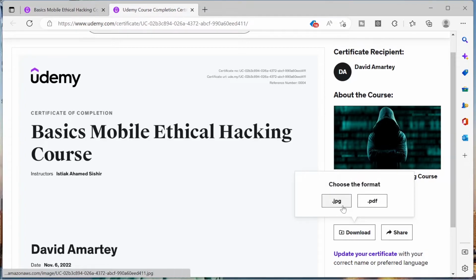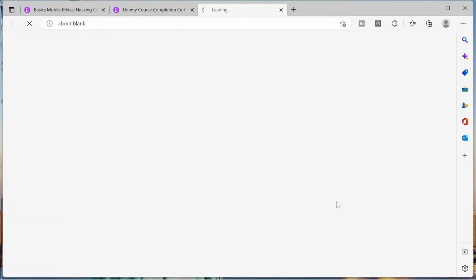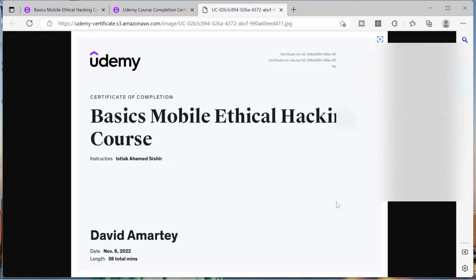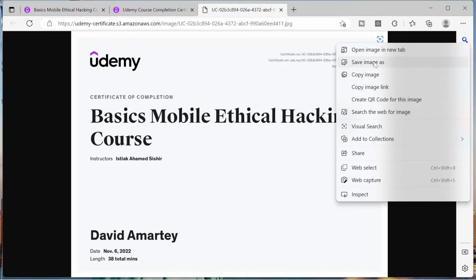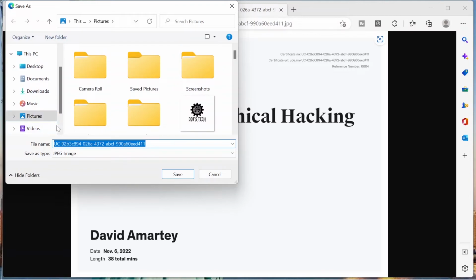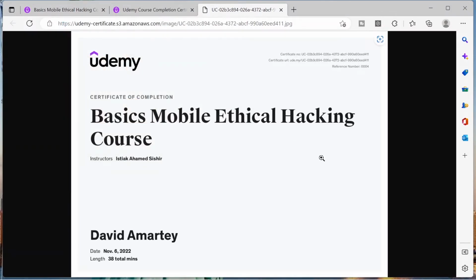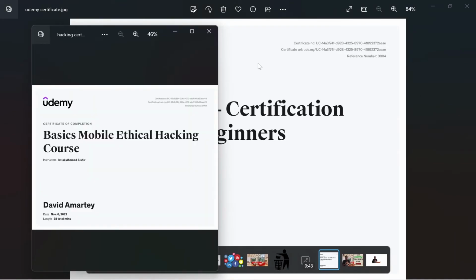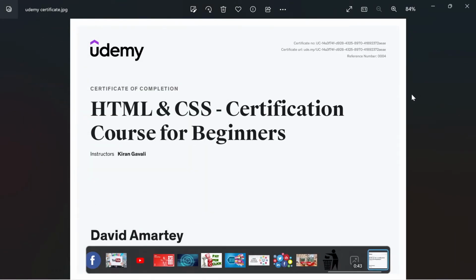I can download it as JPG or JPEG or PDF. So let me go for JPEG. Then I'll right click and click on save image as. I'll choose where I want to save my image, and I'll rename it. I can save it, and it's successfully saved. When I open it, voila, I now have a Udemy certificate from this.